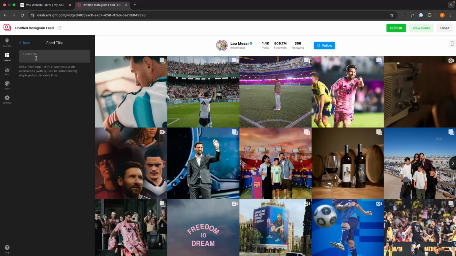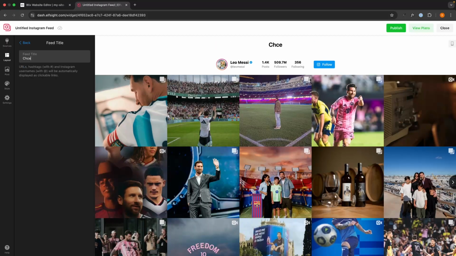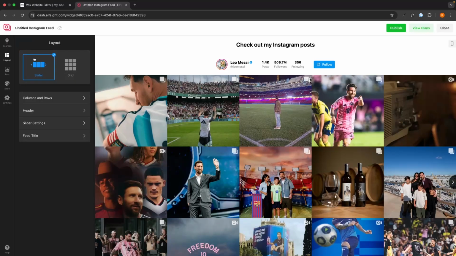Then we have the feed title. So if we want to go ahead and add a feed title, we can go ahead and just say like, check out my Instagram posts. Just like this. And that is the layout area.